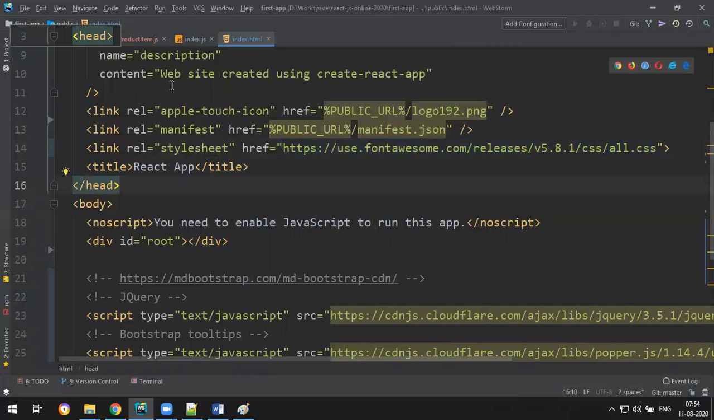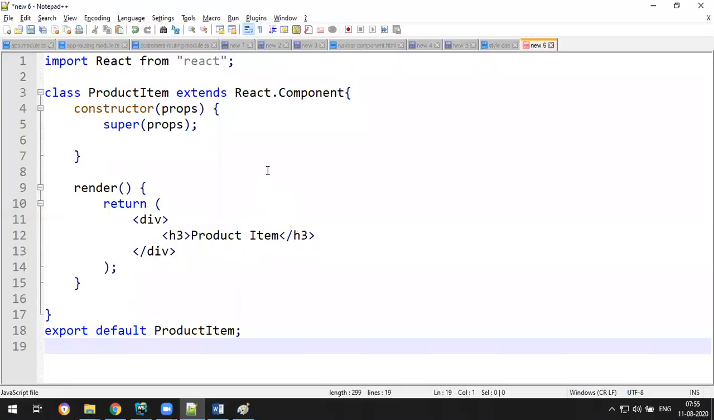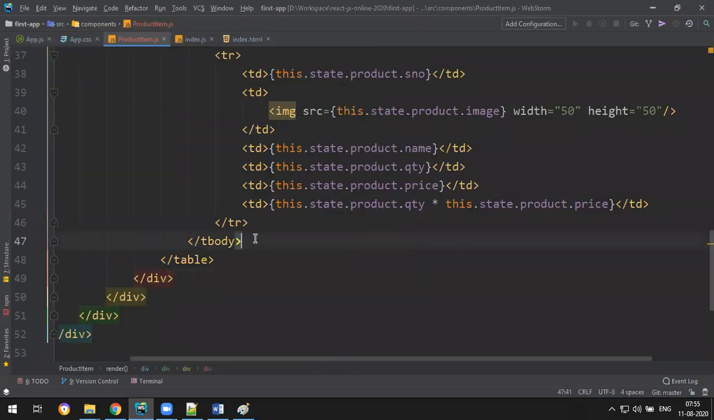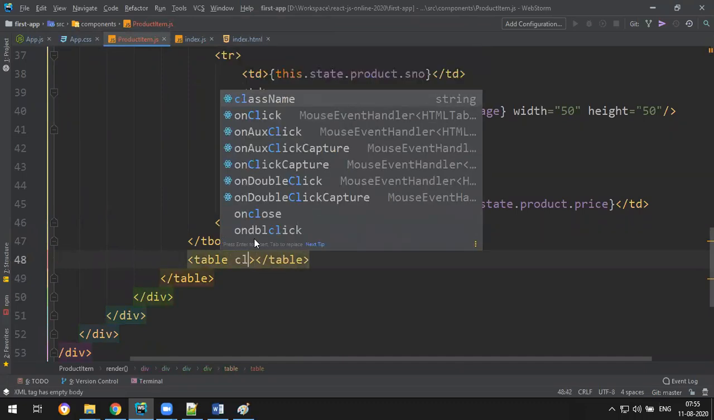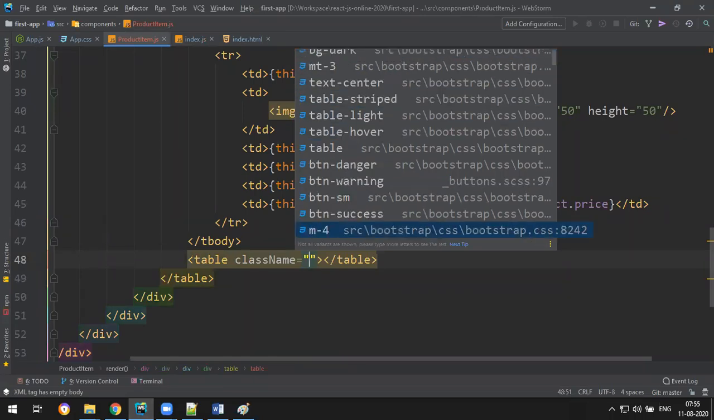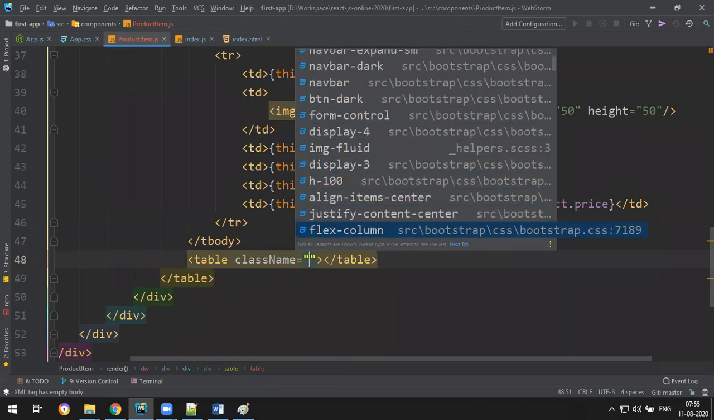Then why have we added this from local? Because if you add a file from local, you will get the automated classes. If you want to add one icon, you have to write one class name. It's just like Bootstrap. Suppose you have a table tag and you give the class, then with Control Space you get all the automated classes. All the Bootstrap classes come automatically, you don't need to memorize them.